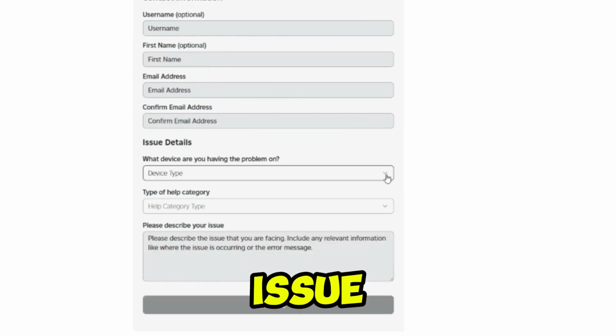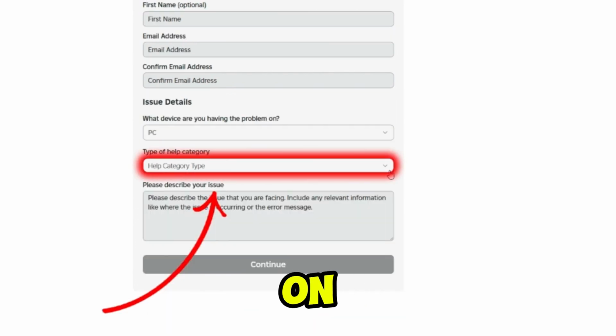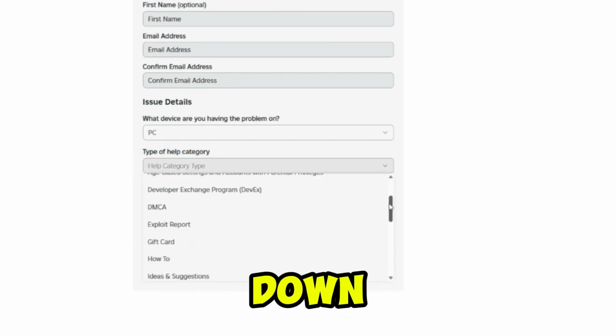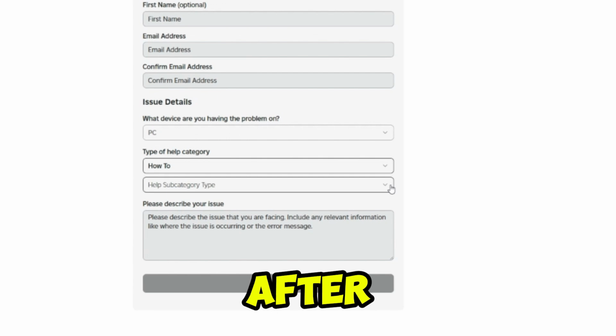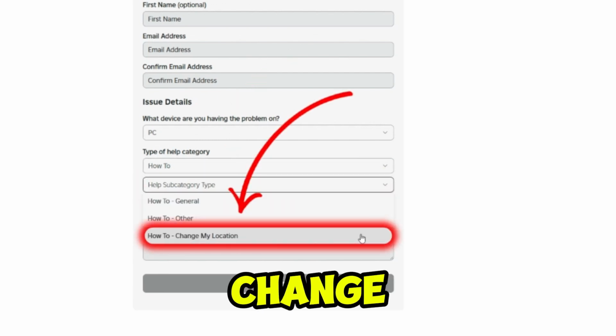After this in issue details click on device type and select your device. Then click on help category item and scroll down and click on how to. After this, click on help subcategory type and then click on how to change my location.